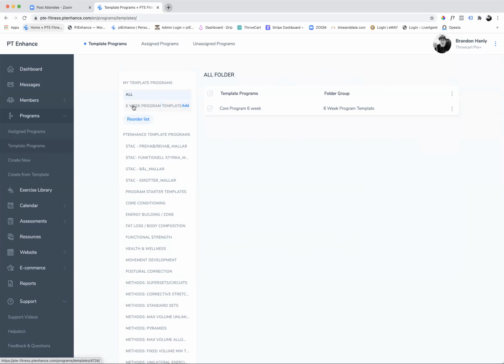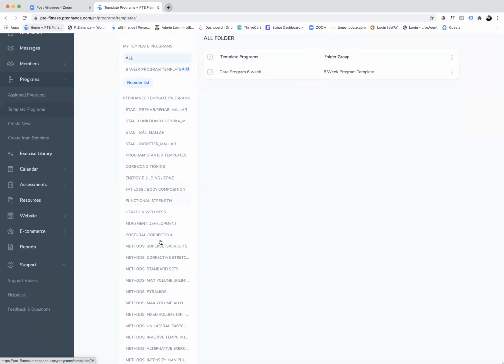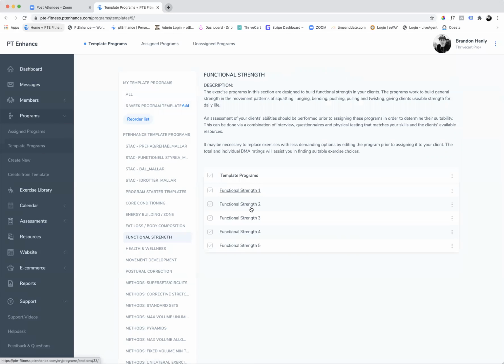So all your templates, that little program template I just created here, but you'll see we have a bunch of templates in here for you guys. Like there's postural correction templates, functional strength, health and wellness. So for example, let me go into the functional strength. There's 5 of them in here. So it's 5 pre-built templates.